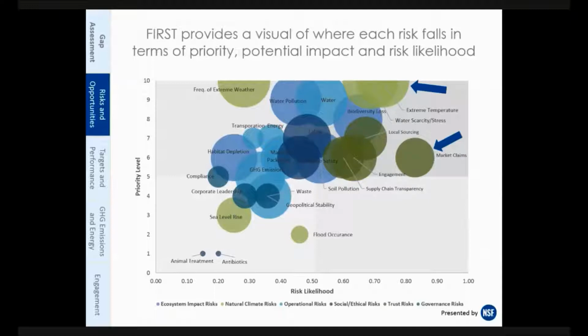Ultimately the goal of this is to identify things in the upper right quadrant and pinpoint specific targeted and actionable items to dive deeper into. And the area of the circle is actually the potential for impact. So here, market claims, the potential for impact isn't quite as big as extreme temperature. So again, it's just a gauge to see which ones maybe we want to focus on first.